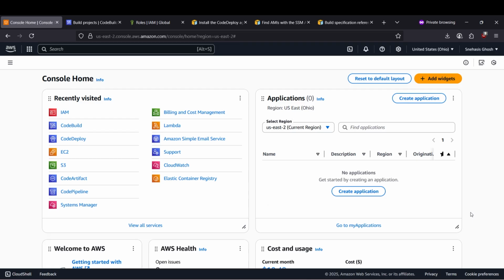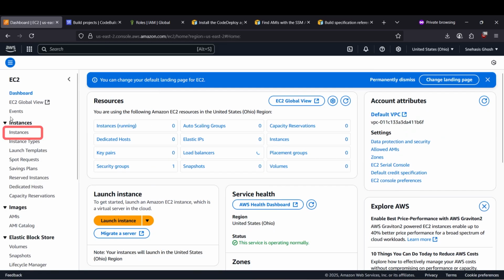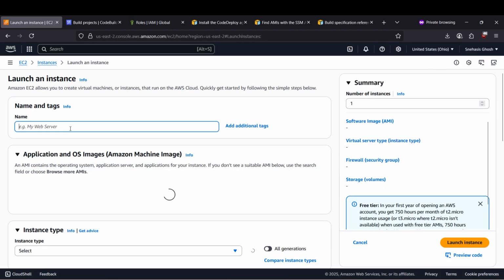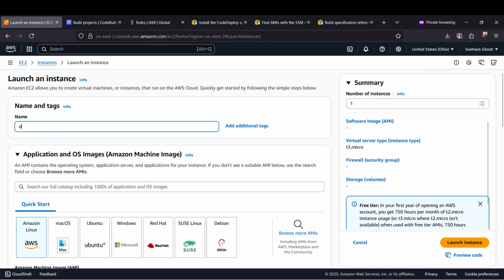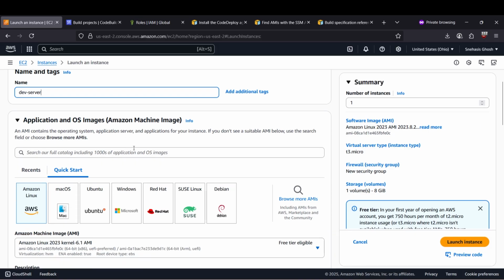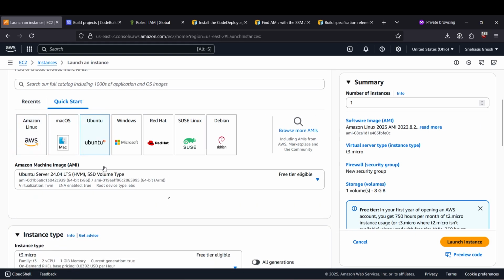Here I am on the AWS portal. First, we need to create a server where we are going to be deploying our code. For this, we need to search for EC2, or you can click it from your recently visited. Here we need to visit instances and launch a new instance. Let's name it anything. In my case, I'm just naming it dev server because we are using this server for development. And for this, let's just select Ubuntu as our image.